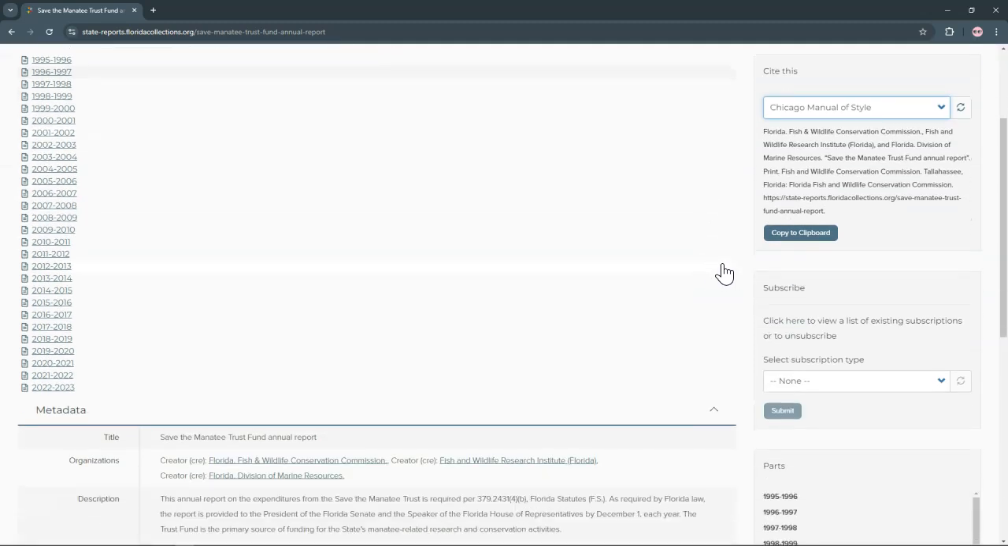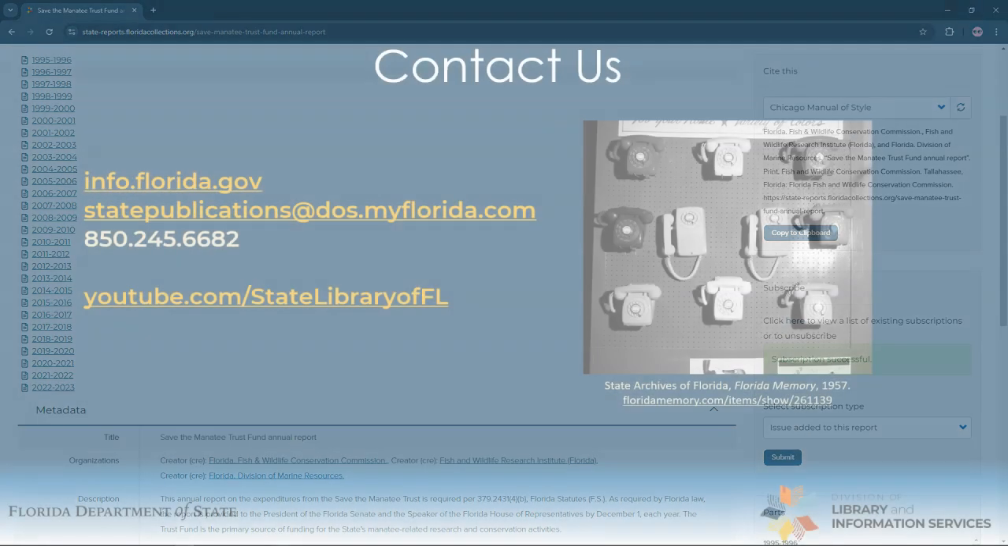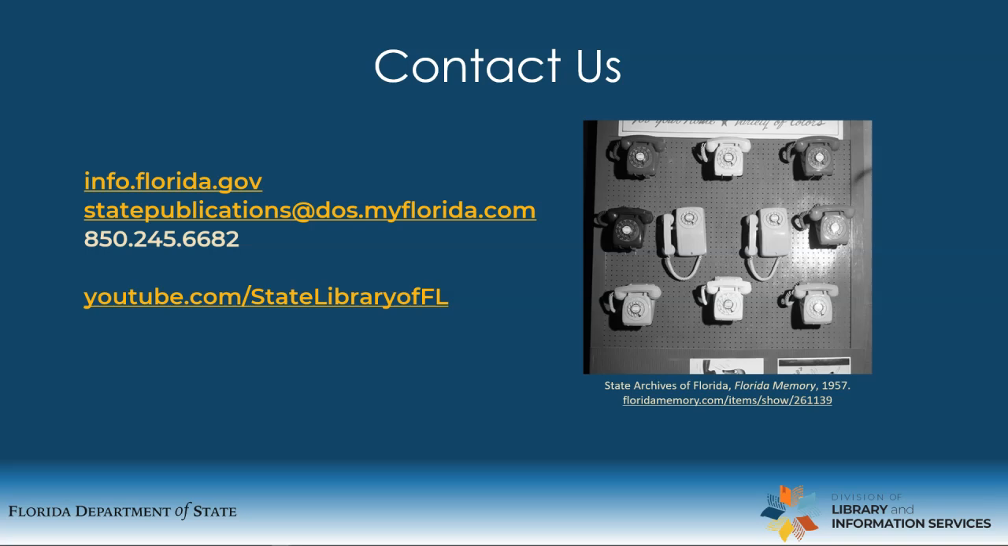Below this section is another box labeled Subscribe. On the drop-down labeled Select Subscription Type, select Issue Added to this report, and then Submit to receive notifications when new issues are added to this report. So that is how you set up notifications in the reports required by Florida Statute repository.